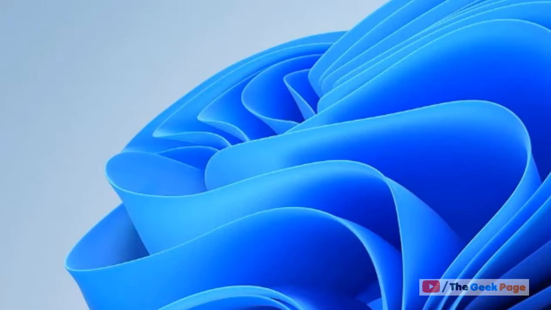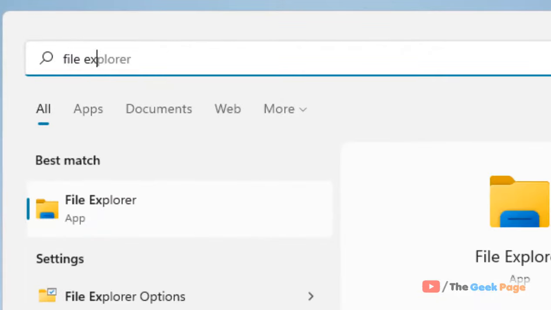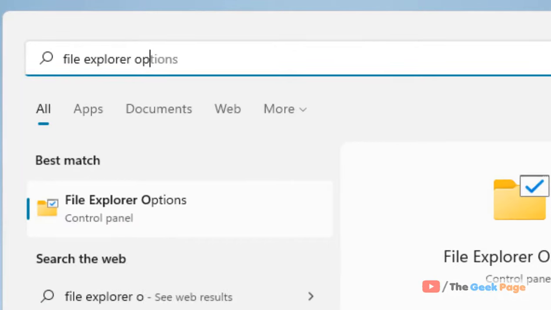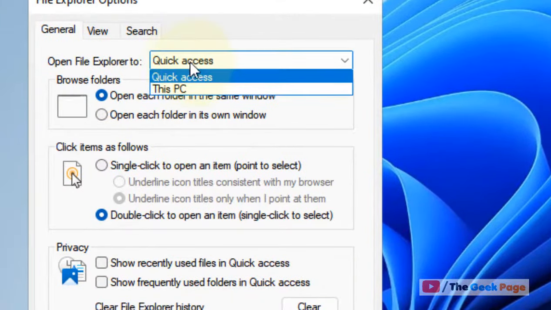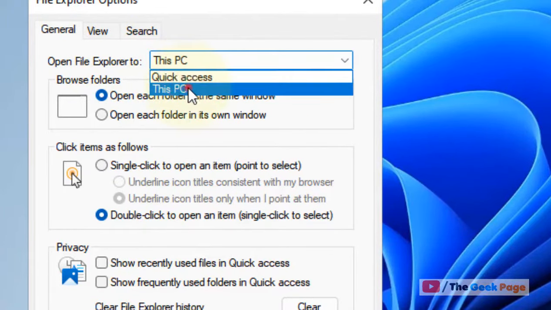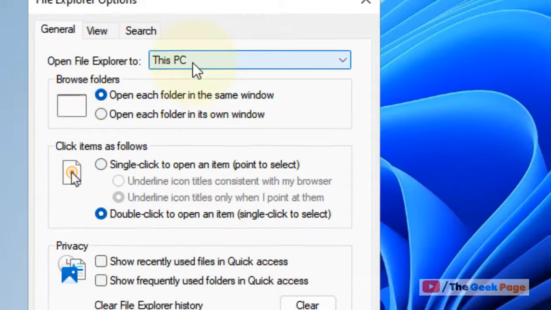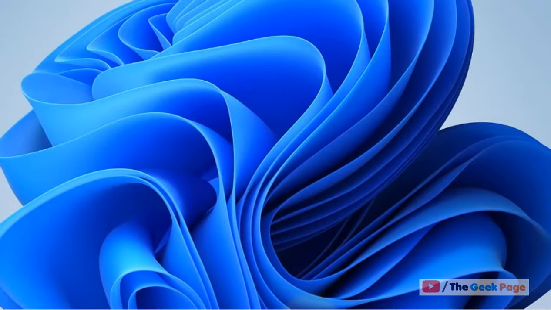Let's move to the next method. Just search File Explorer Options. Click on File Explorer Options and make sure Open File Explorer to is set to This PC. Okay, just select This PC to open File Explorer to. Click on Apply and OK, and now try again. If it did not work, let's move to the next method.